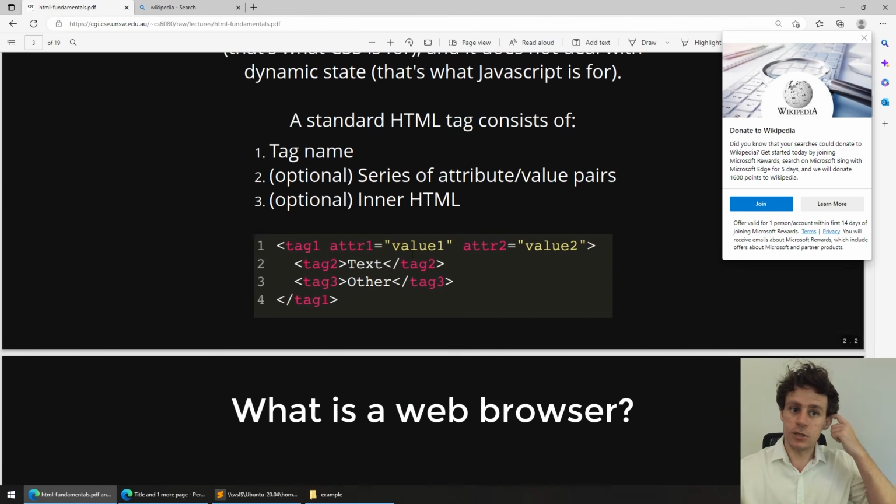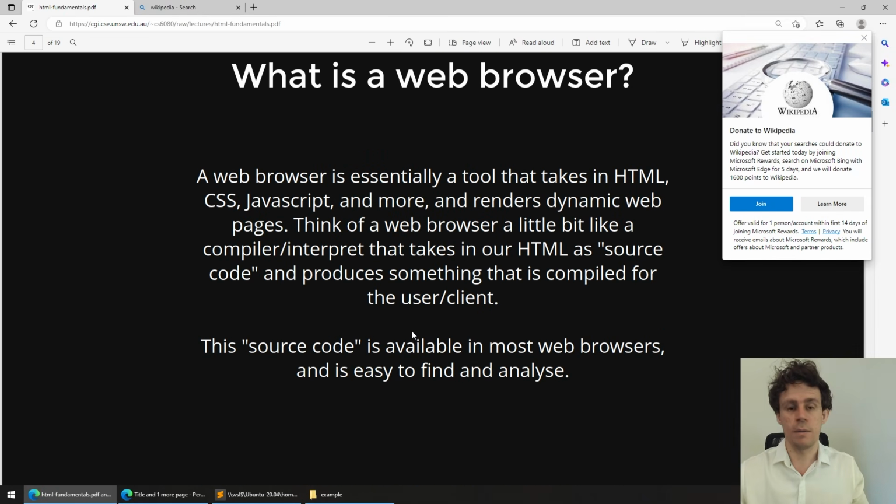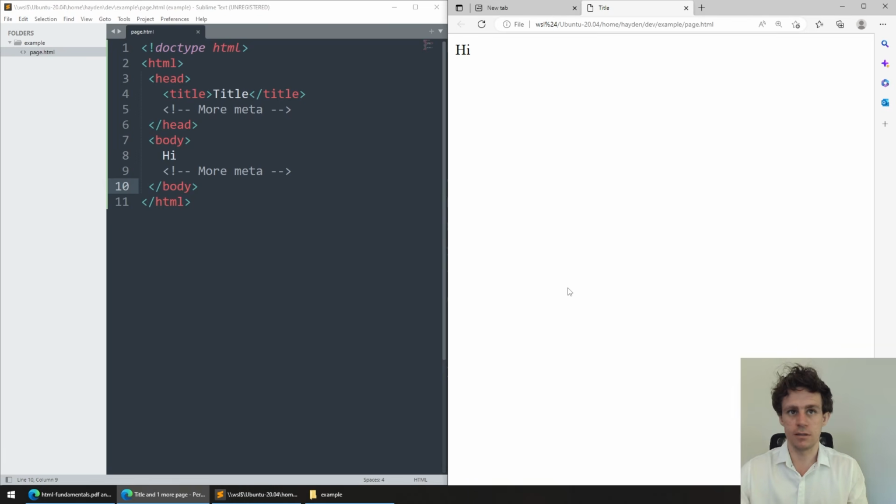Now, the reason that's quite interesting is if we come down here, we talk about what is a web browser. I summarized this before. It's a tool that takes in these web-based programming languages and it renders dynamic web pages. Now, the source code is also available in most web browsers, and it gives you a sense of how this pre-compilation and rendering happens, is that this is the page that it produces.